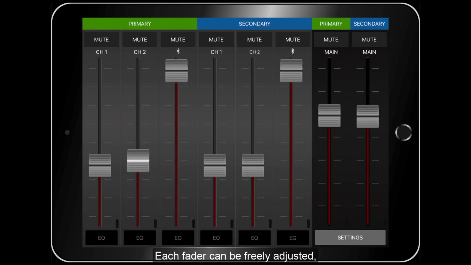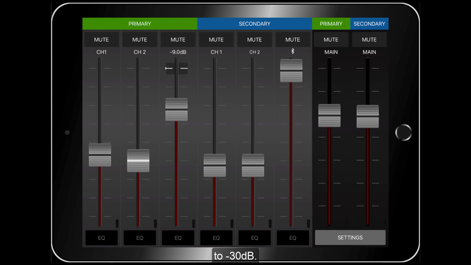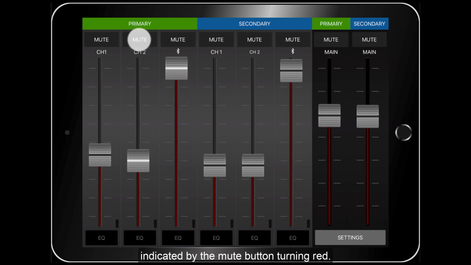Each fader can be freely adjusted. Channels 1 and 2 range from minus 30 to plus 40 dB. Bluetooth from 0 dB to minus 30 dB. All channels can be muted, indicated by the mute button turning red.